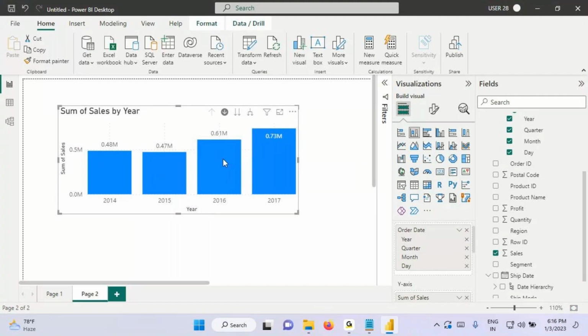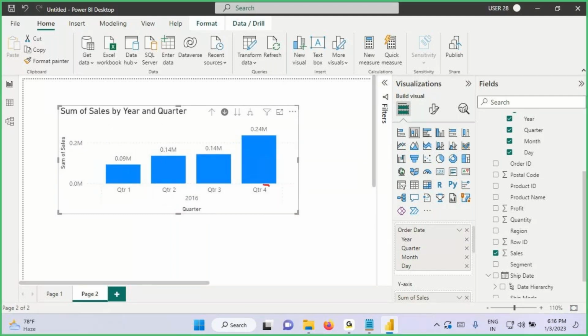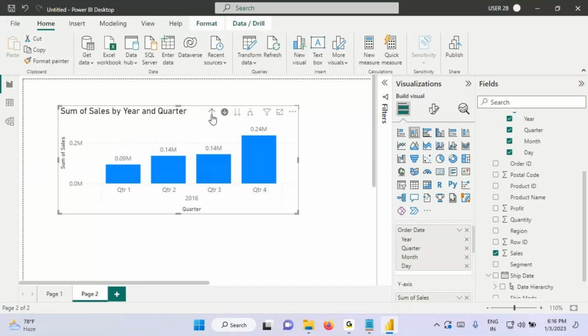0.61. Out of that 0.61, most of the sales you are getting from which quarter? Q4. When you sum all these values, how much you'll get? 0.61 million. Right. So when you click on any quarter now, what it will show?